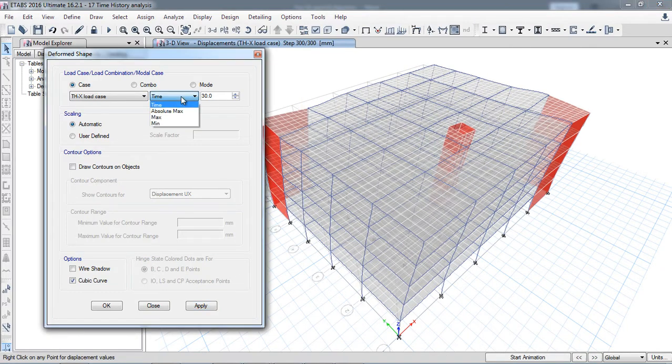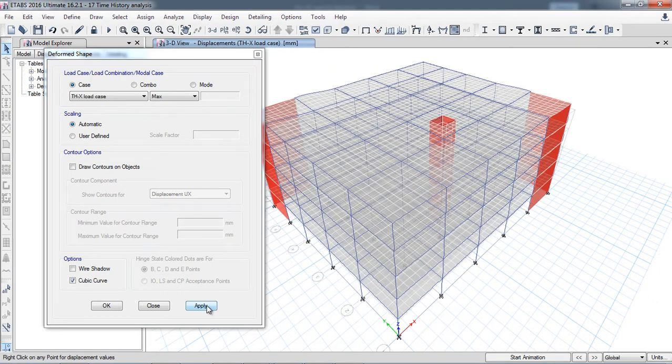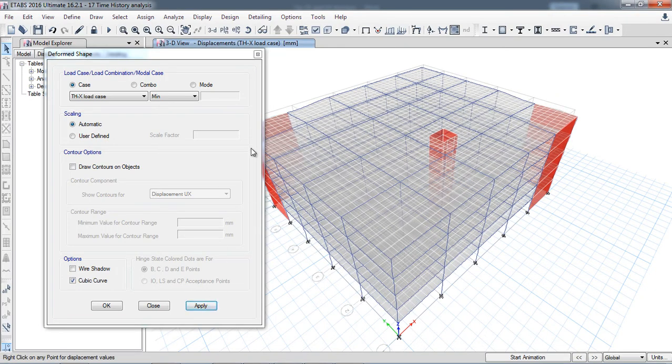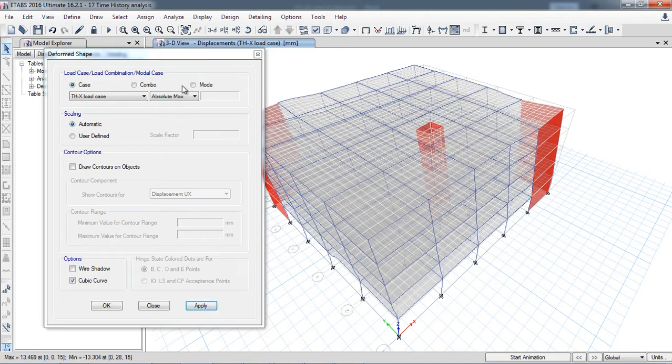So we can also select the absolute maximum or absolute minimum. For example, here is maximum, apply. So that's the maximum deformation. Similarly, minimum. Okay, so that's coming towards my side. So here absolute maximum. So you can see what the deformed behavior is at any time step.